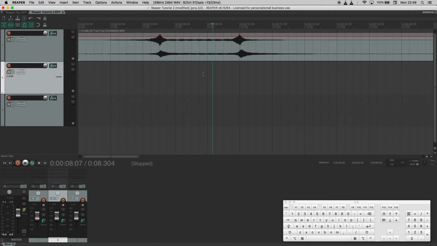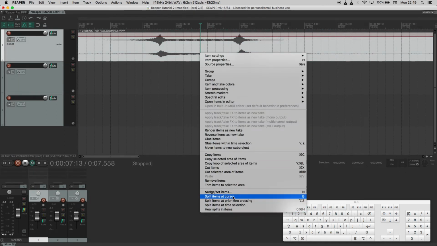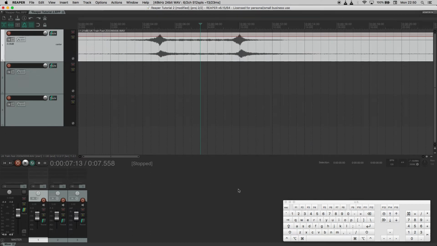There's another way you can do this, and that's using a shortcut. In this case, when I right click, I can also see the shortcut. In my version of Reaper, this shortcut of split item at cursor is B because I set it up myself. However, the default shortcut for split is S.